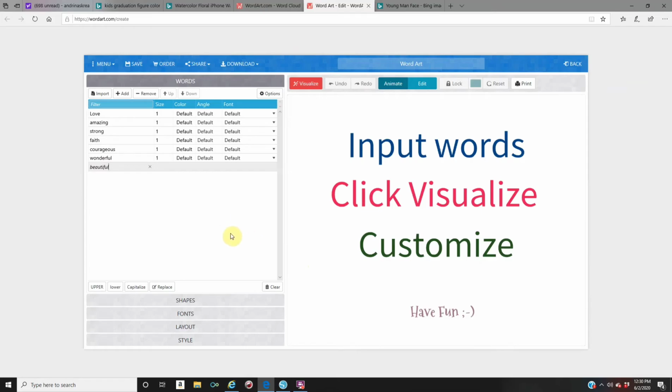After you type any words that you would like, it's all up to you again how many words you like. Now remember that the first word that you type is going to be the biggest word on your shape. Just remember that. You also have the opportunity to click on your word and move it up or down, like if you want the word love to be down or up. Just remember that the first word is going to be the biggest word on your shape.